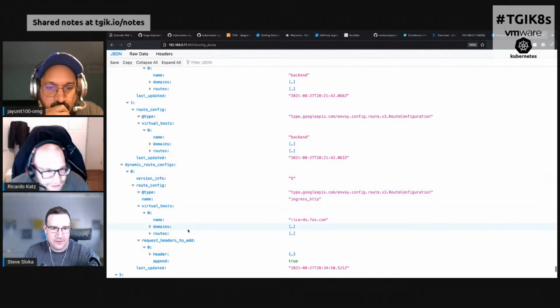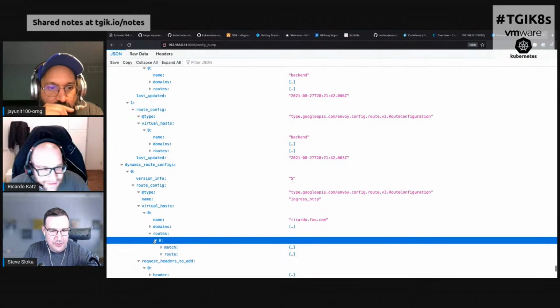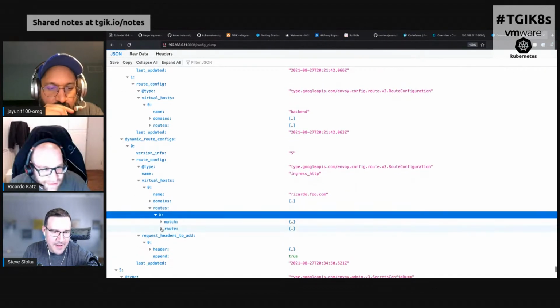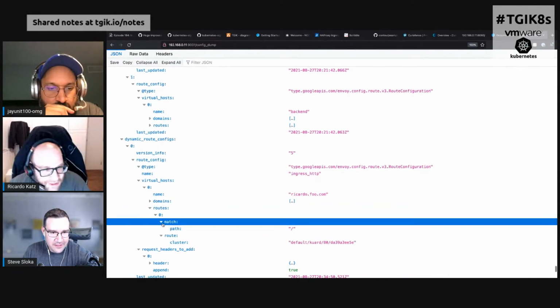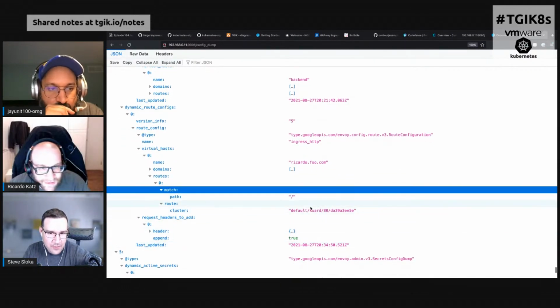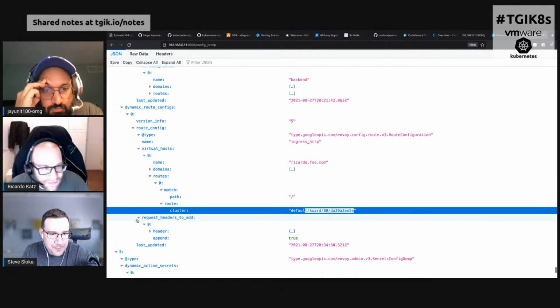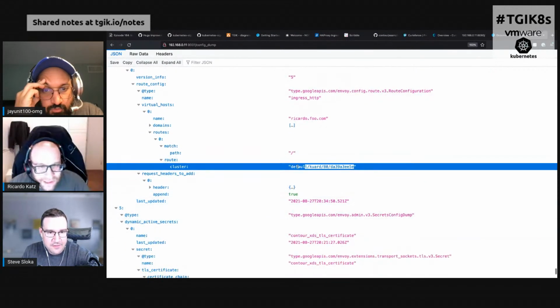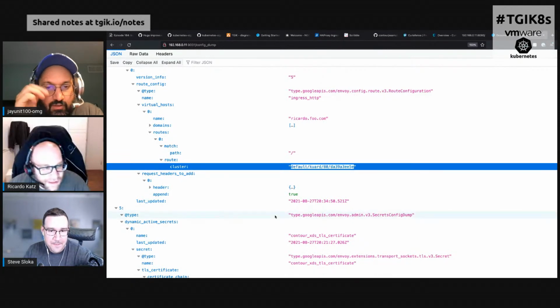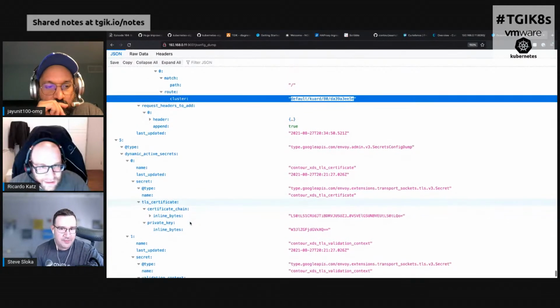So virtual host. Sub-Zero is ricardo.foo.com. You'll see there's a route, and the route should point to a match and a route. So there's slash, and then there's the cluster we talked about. So that default QWERTY 80 we saw on the previous screen with all the clusters. And where is this here in the dump? What is that? That's the name of the cluster in Envoy that Contour programmed Envoy with.